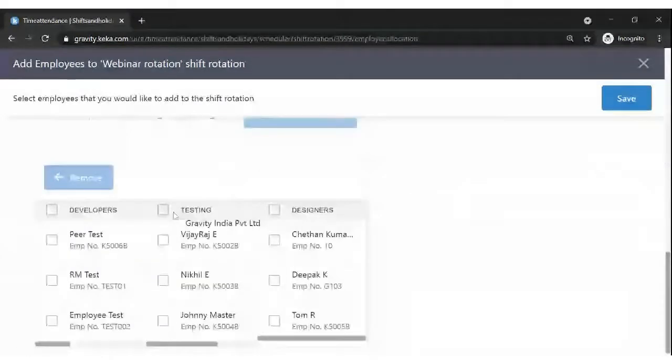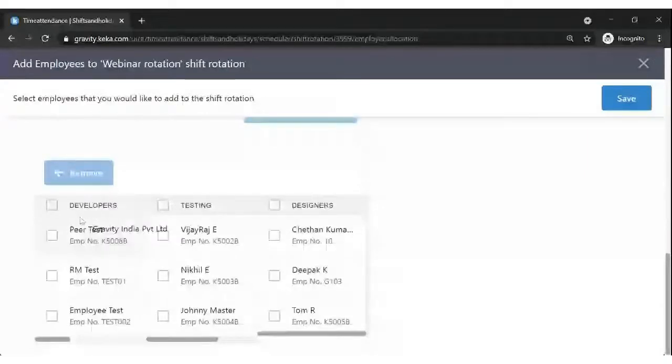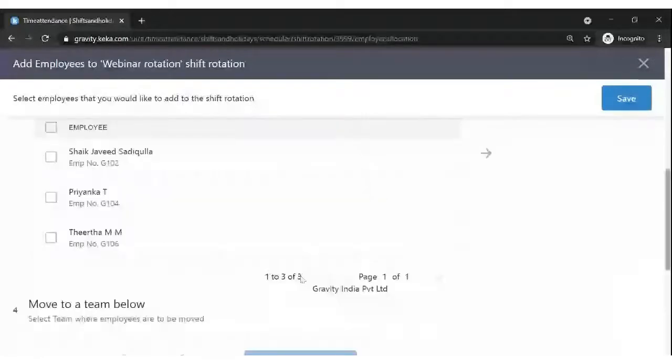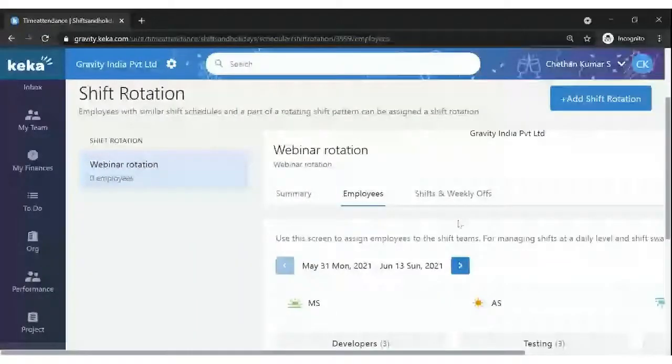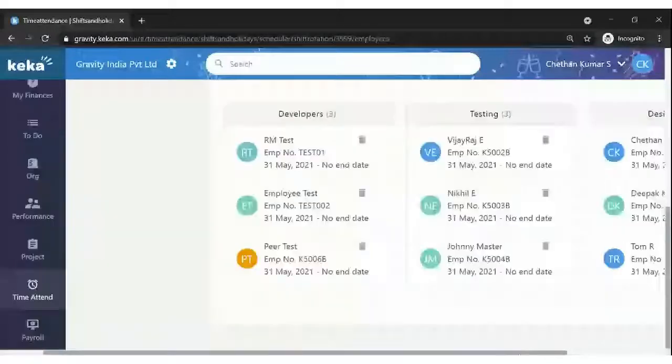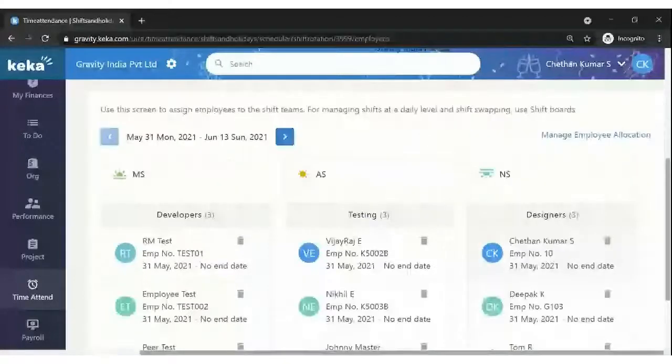So this is how we group employees and assign them to different teams. We have 3 people in the development team, 3 people in testing, and 3 people who are our designers. Now we have created our team and we are done. This is how it looks. Here the dashboard will give you an overview of who is working in what shift in this particular week.